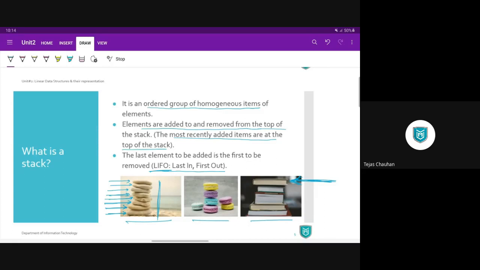Okay, so these are a few examples and a simple understanding of what a stack is. A stack is nothing but an ordered group of homogeneous items where we can perform any of the operations on the top only. Only one side is open, and operations happen only from there; the other three sides are closed. Okay, so that is your stack.